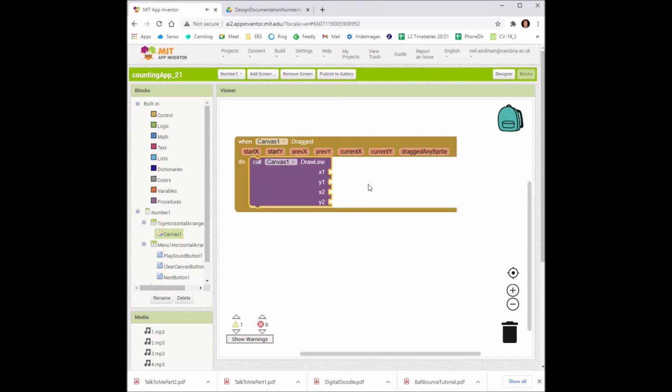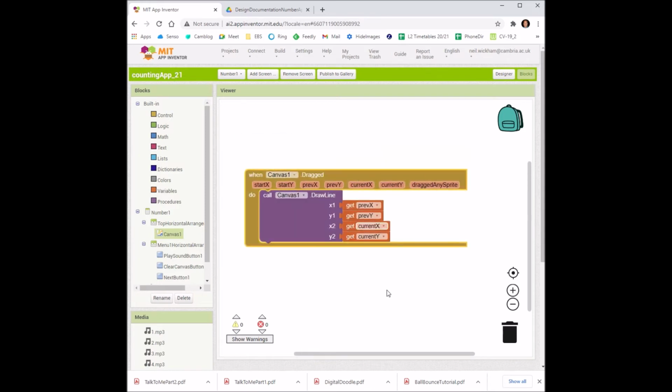Now we're going to populate each one of these with the prev x, prev y, current x, current y. If you get prev x, that returns the value of these variables. If you hold your mouse over these, it tells you what it does. So it draws a line between the given coordinates on the canvas for all these points. The first one is prev x. So we get prev x for x1, get prev y for y1, and then get current x for x2 and get current y for y2. Okay, so that will draw a line on the canvas.